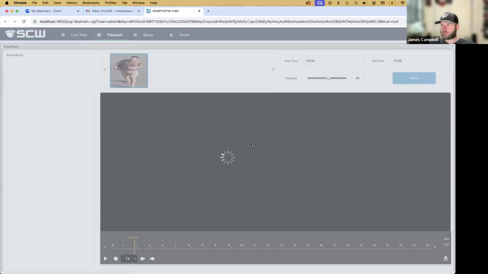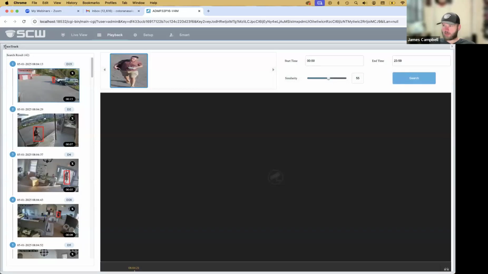So I'm going to do the Trace Track function now, which should spit them out in chronological sequence and then allow you to play them back to back to back. That makes following them and tracking them through the facility significantly easier. It does take a little bit more time than just the searching though, so we'll give it a second. And here we go. So I'll click that first video.